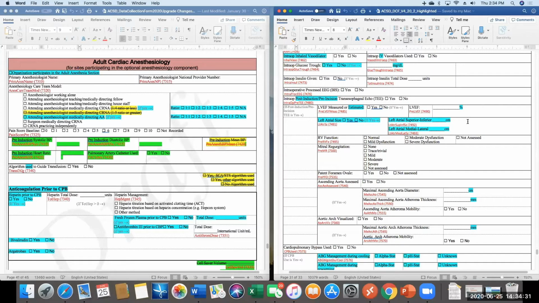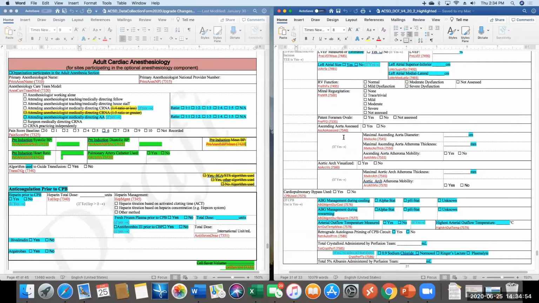They're asking for sizes on the left atrial. This is post-induction pre-incision TEE. If that TEE is performed, then these fields are asked to be filled out. They asked for this left atrial size, superior, inferior, medial, lateral. These are really difficult, not always documented. If you have them documented, then please fill them in. I know that they're not documented all the time.